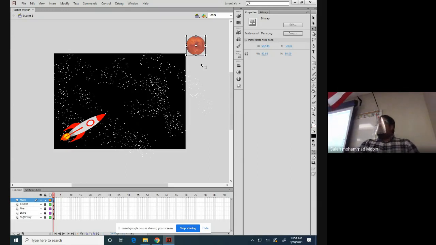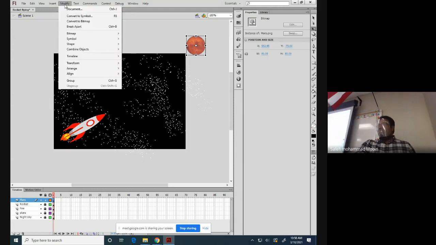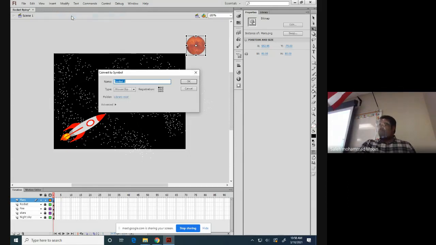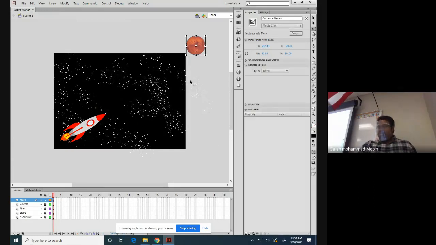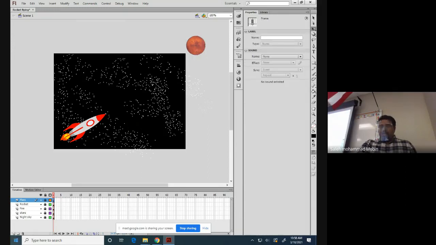All right. Now, convert this Mars into a symbol, movie clip symbol. How do you convert it? Click modify, convert to symbol. And then make sure this is movie clip. Type Mars. Okay. Press OK. Now lock this layer. We are done with this layer. Now we are going to add another layer. We are going to rename it. What is after Mars? Jupiter, the big planet.